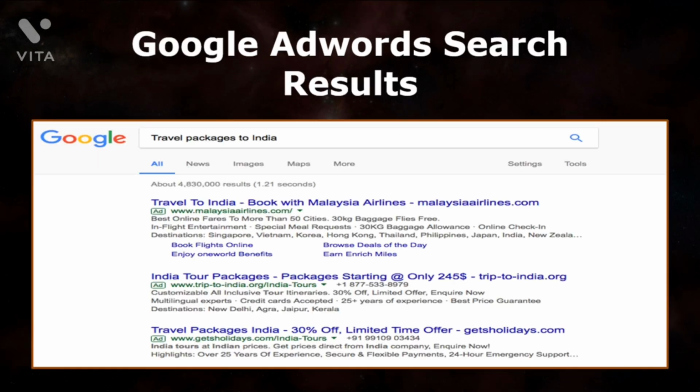Let's illustrate an example. When a person searches for travel packages to India on the search engine, adverts may appear alongside the search either at the top or on the right-hand side of the SERP. Organic search results will also appear among the ads where some people may or may not notice the difference between the two.